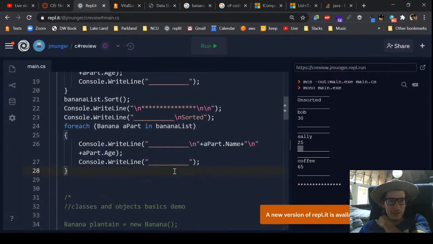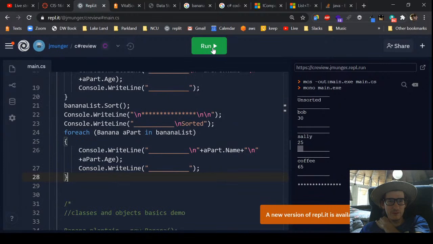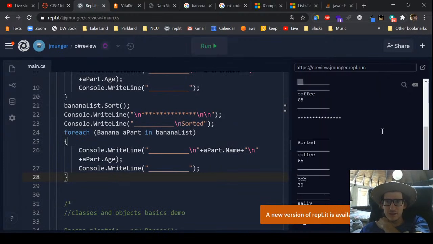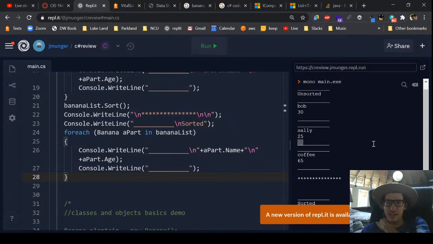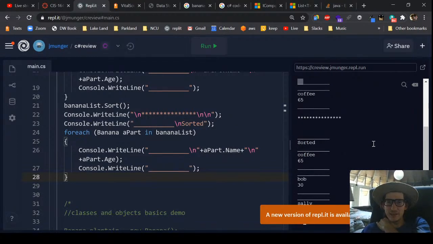Okay. Anyway, here we go. We don't have to change anything else. Okay, so we have Bob, Sally, coffee. It's mixed up. The middle-aged person is first. So Disney says, hey guys, we got to see your IDs because you're coming in reverse age order. And so down here we have it's in reverse order.